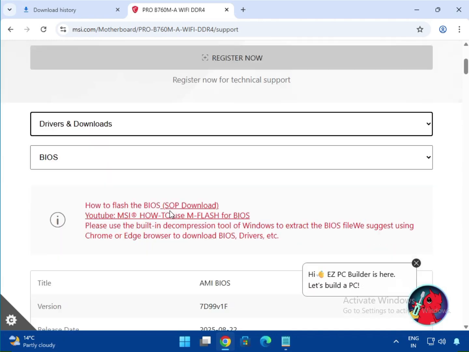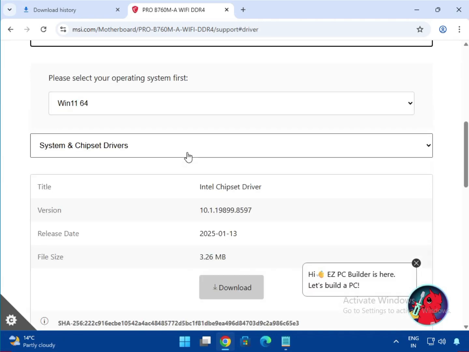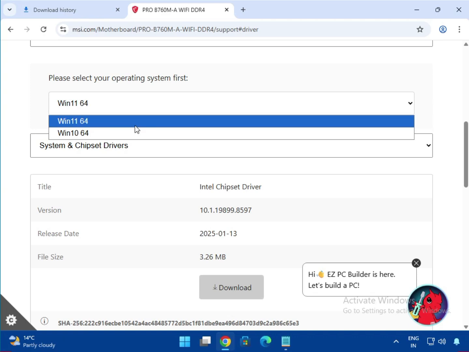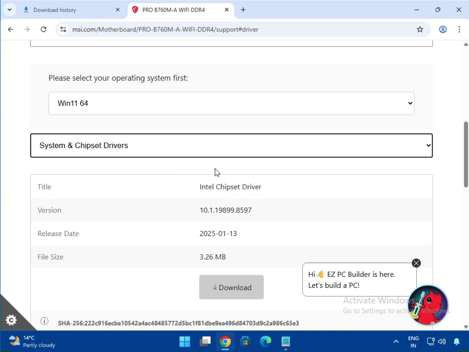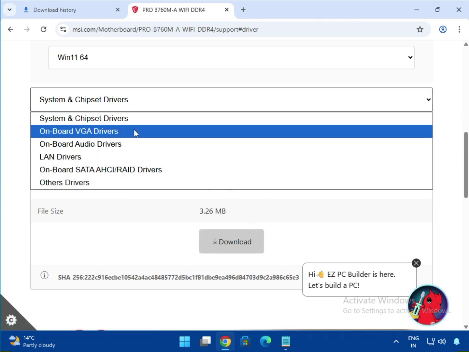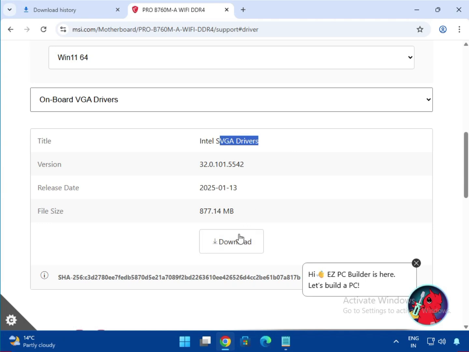Select driver download and click on BIOS. Select the driver. Select the operating system, Windows 10 and 11. So the installation process is the same for both operating systems. Chipset driver, so click to download. Then VGA, same, just click to download. It will start downloading in the download box.